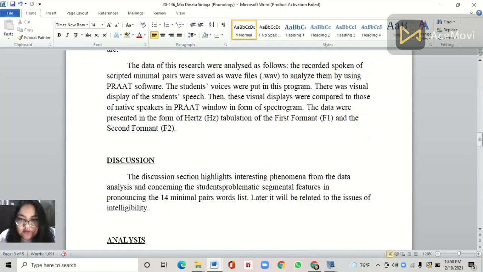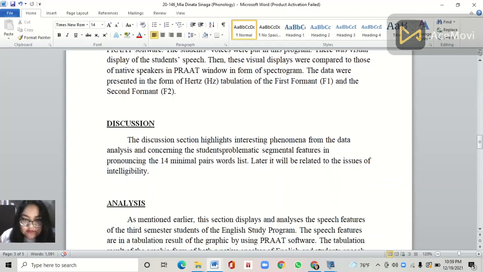The data of this research were analyzed as follows: the recorded speech of scripted minimal pairs were saved as WAV files to analyze them by using Praat software. The students' voices were put in this program. There was a visual display of the students' speech. Then these visual displays were compared to those of native speakers in the Praat window in the form of a spectrogram. The data were presented in the form of Hertz tabulations of the first formant and the second formant.